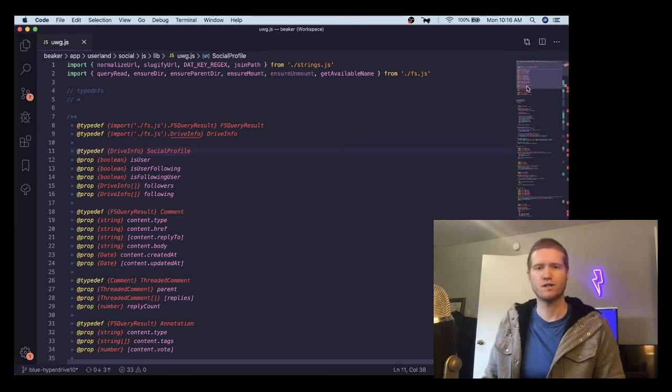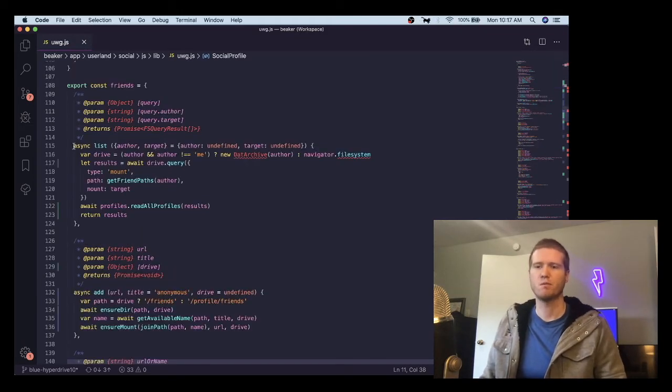All of the business logic for running these queries is contained inside this file that I'm looking at, which is 655 lines long. You can see, for instance, my function for listing the friends for a given author, so who has this person friended or who has friended this person. You can specify an author or a target, and you run different queries depending, but the logic is relatively similar. And then I simply read all the profiles for them and return the results.